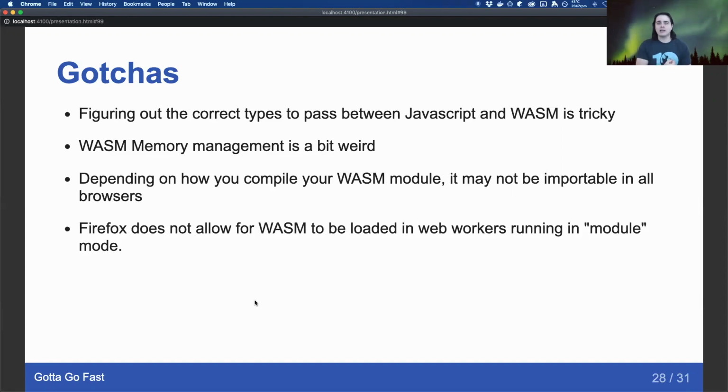Firefox does not allow Wasm to be loaded into WebWorkers running in module mode. There is an open bug in Firefox that has been open for 3 years. We did not try to get around this. Instead, in our web application, we ended up just feature detecting. We ended up with a very small Wasm module that we tried to load in, and it called back to the JavaScript thread and said, yes, I support it, or no, I don't. And that turned on the section of the UI that allowed this.